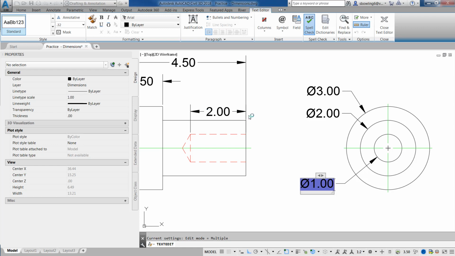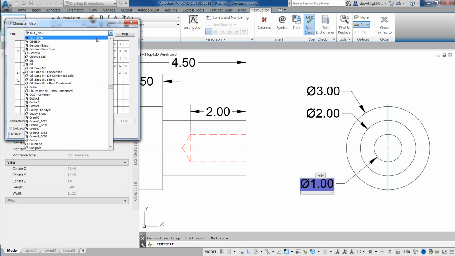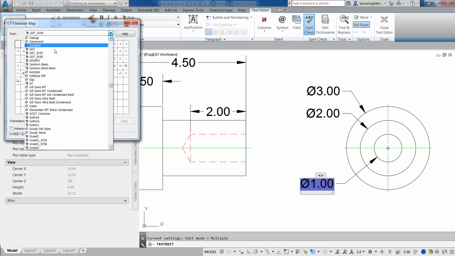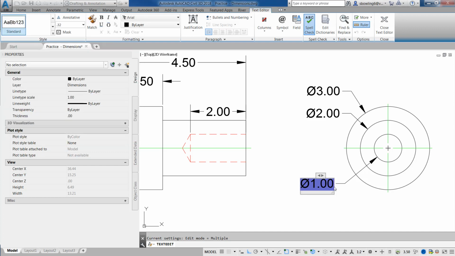Give it a second. And now I'm going to go to GDT, and there's multiple ones. Okay, you can just hit the basic one, and you're going to use this symbol here. That is a depth symbol, so you're going to select that. You're going to highlight it and go copy, and then come over here and go Control V for paste, and then you're going to type in 2.00.